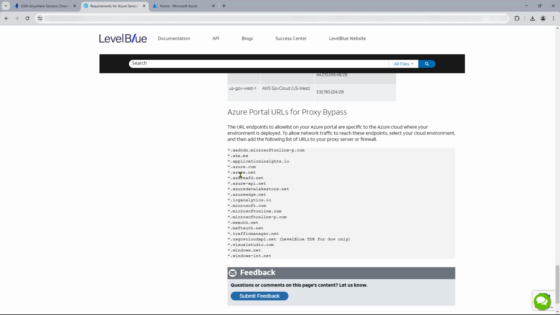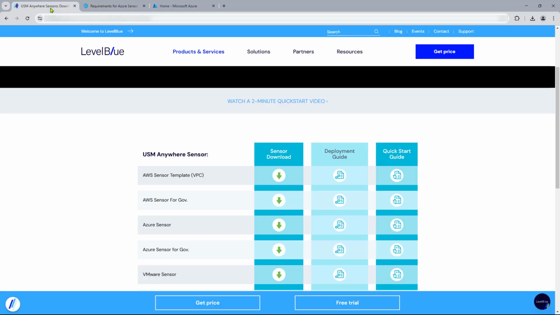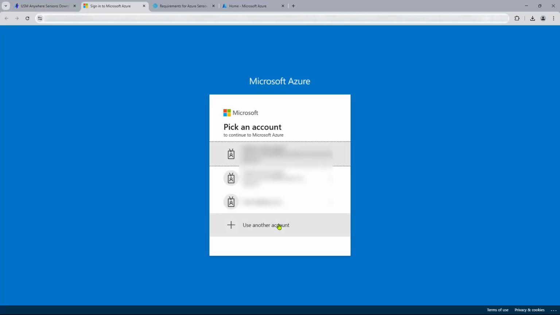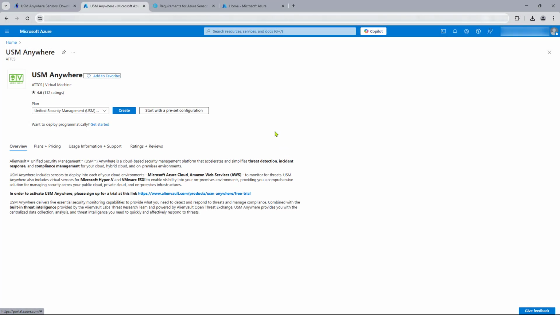Let's go back to our sensor downloads page. And this time, let's click on the Azure Sensor download. When we click on the link, it will ask us to log into our Microsoft Azure environment. And it will take us to the marketplace, the place where we can create this sensor. We'll begin the deployment by clicking on this Create button.